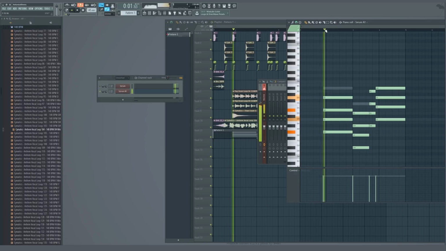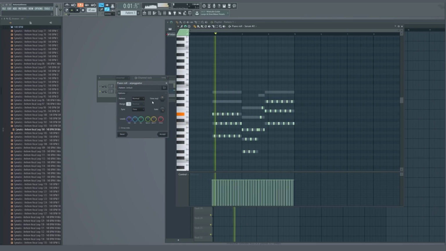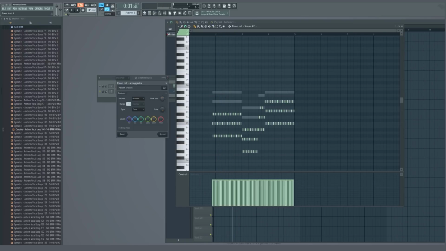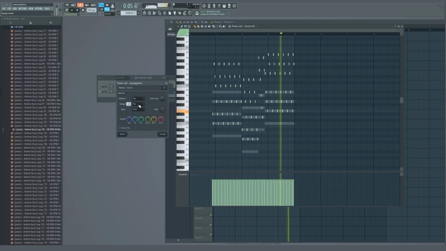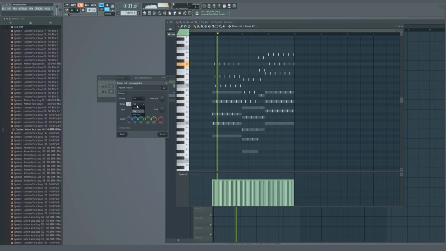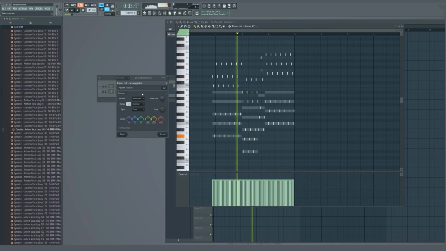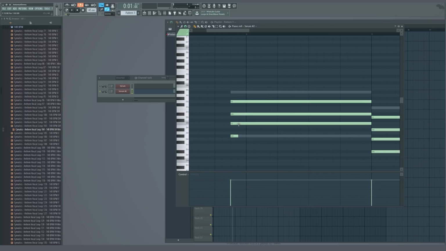I'm going to solo this, and now what we're going to do here is we're going to go to Tools, Arpeggiate, and we're going to do it a bit different. And the pattern is going to be... We can also do this completely manually.